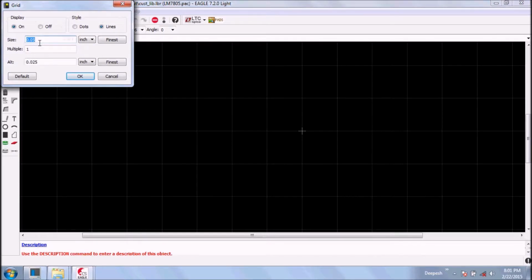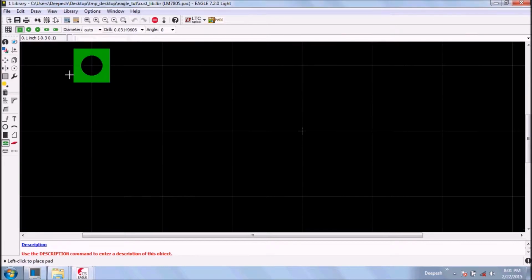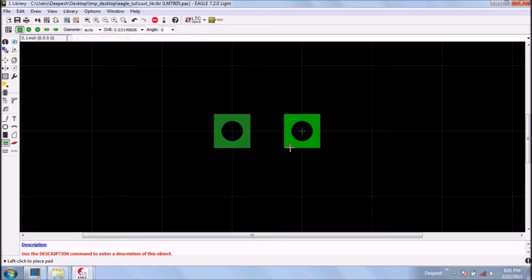Yeah, see here that difference already, that the default is set to 0.5, so you have to use 0.1 here. 0.1 is equal to 2.54 millimeter, I already explained that. So it will be like this. So you can easily place it. That's why I changed the grid width.